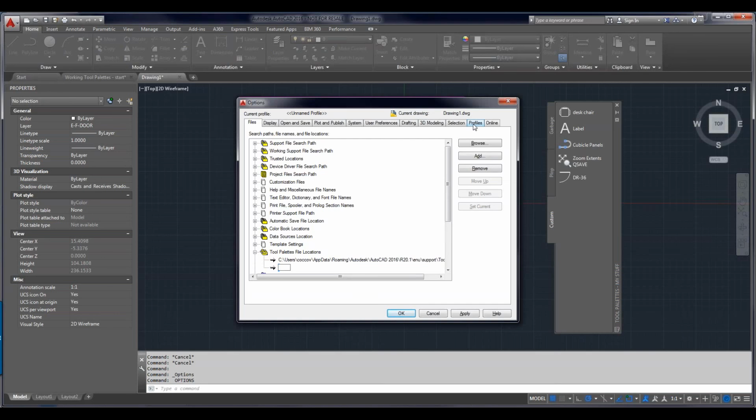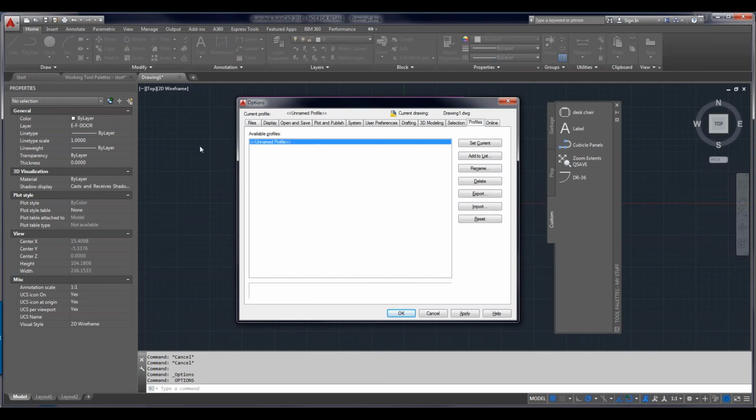With AutoCAD, you could then just switch profiles by adding a new profile. With AutoCAD LT, you'd need to restart AutoCAD for the path changes to take effect. So that's one thing to note about pathing or sharing.